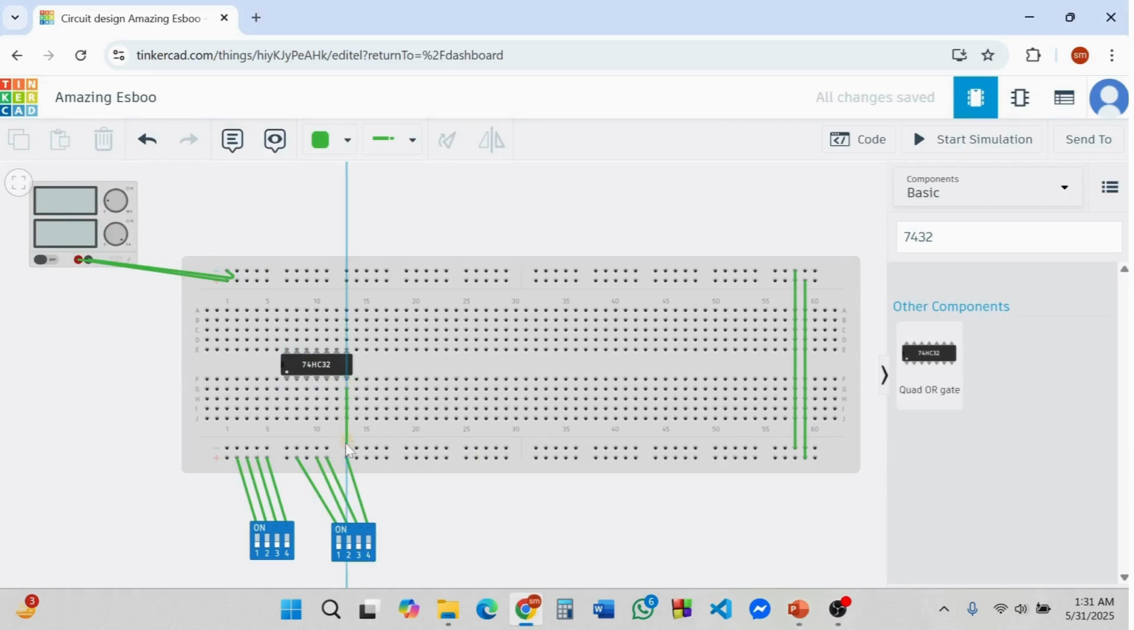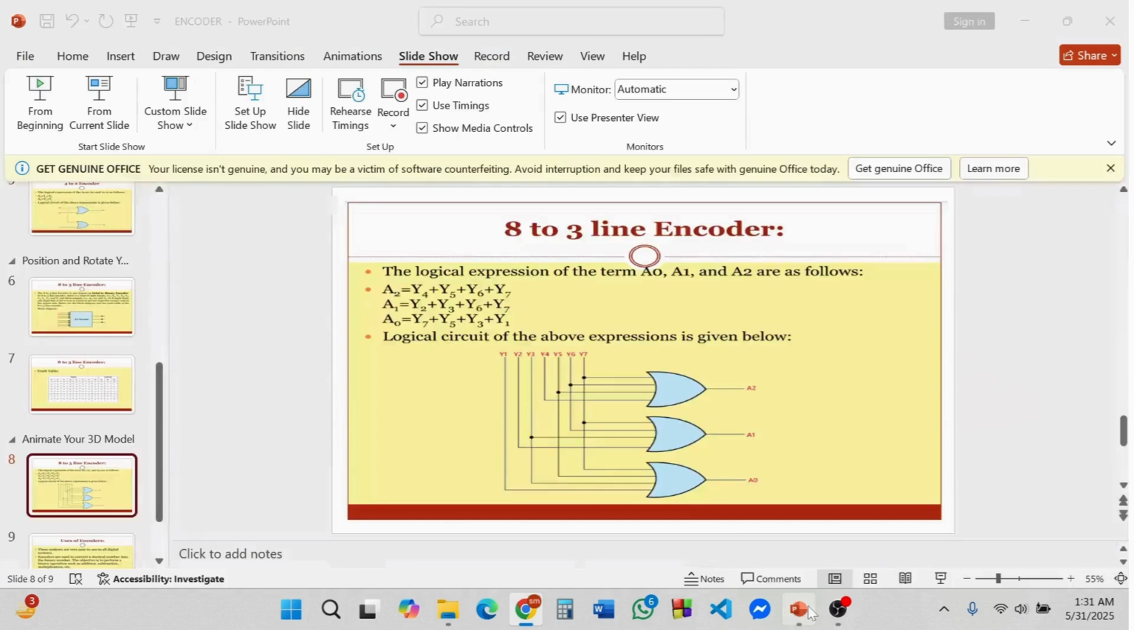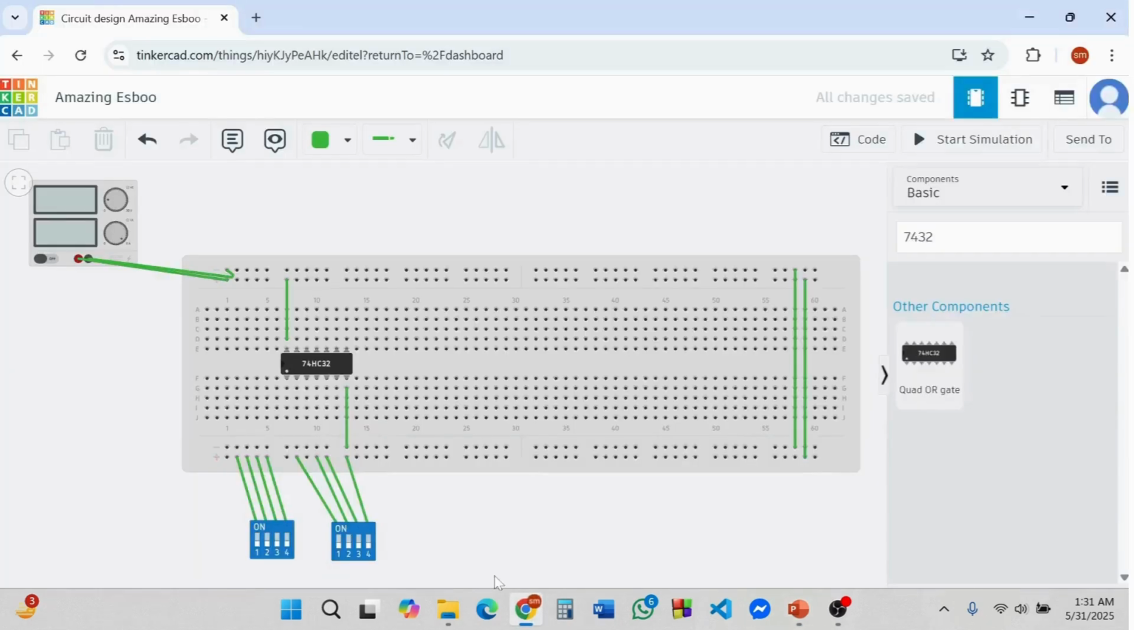So let's first make the connections. This is the minus, and we connect the ground, and this is the power, and we connect it successfully. First, these are the switches, these are the inputs. We'll have to give the inputs here, and we'll get the output, to which we will connect an LED that will turn on. If it turns on, we'll know that our test is successful. So firstly, we'll do A0. For A0 we got Y1, Y3, Y5 and Y7, so let's remember this: 1, 3, 5 and 7.